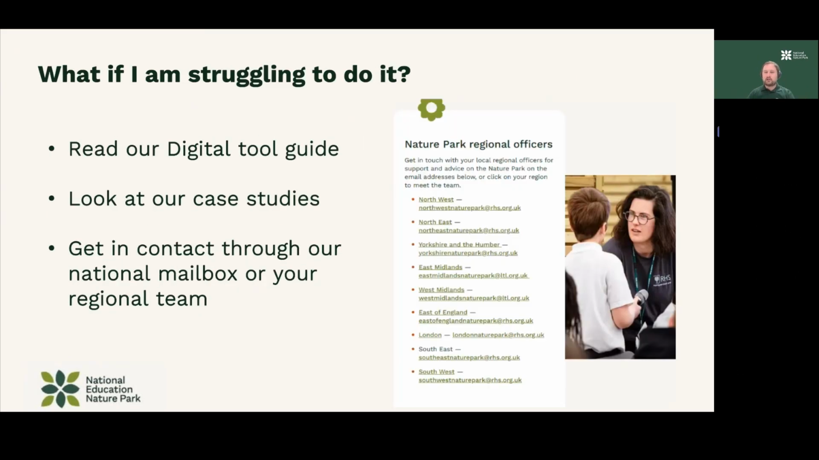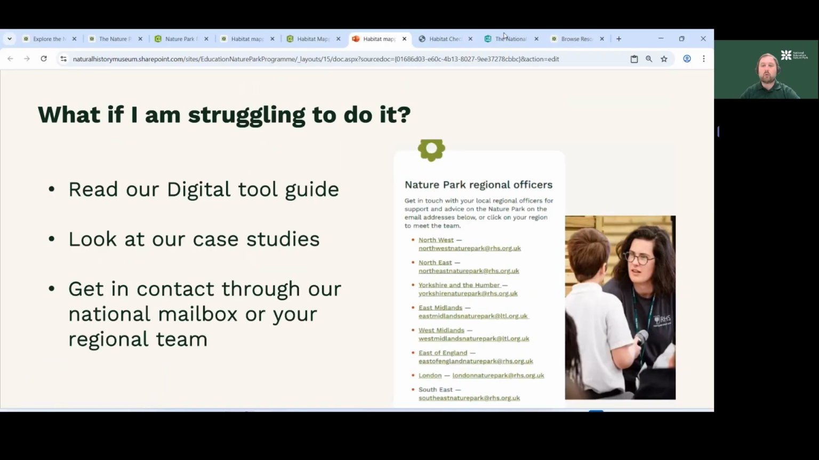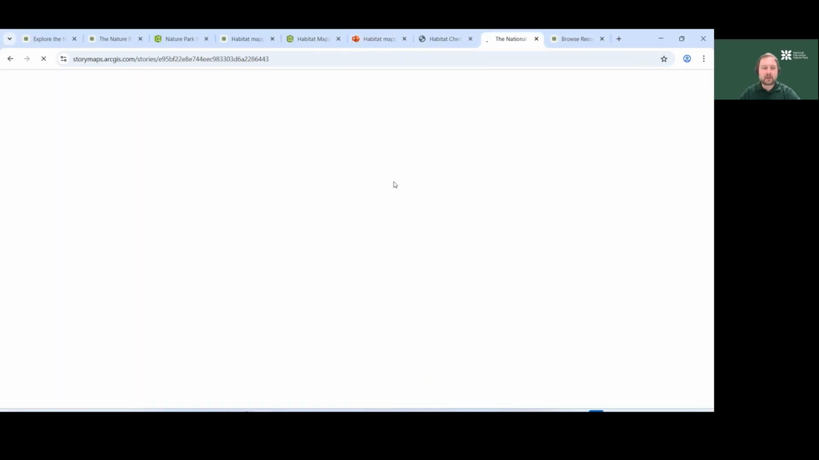What if you're struggling to do it? We know there are a lot of people who might see this and think, oh, this is quite simple, I know exactly what I'm doing or how I'm going to do this. But if you're having trouble, or you're giving it a go and you're really struggling, there are a lot of resources out there to help you. So we have a digital tool guide, which I'll just show briefly. Click on it right here.